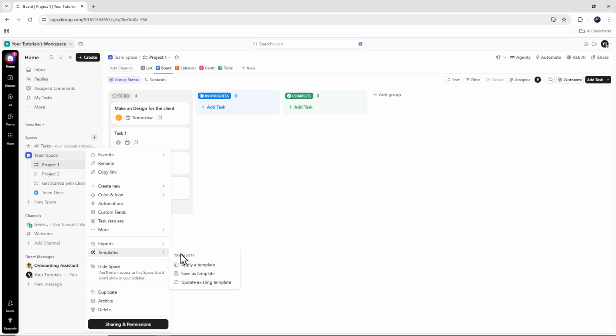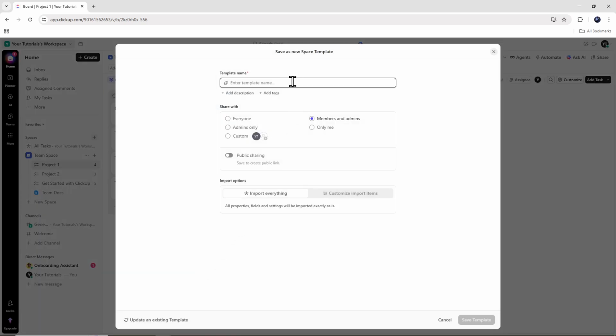Click Save as Template. Choose the Save as Template option. Now, this will capture the current task details into a template. Don't worry, saving as a template does not change or delete your original task.